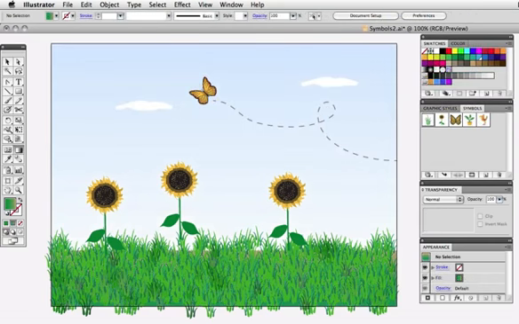You can quickly create a complex illustration using just a few symbols. As always, experiment and have fun.